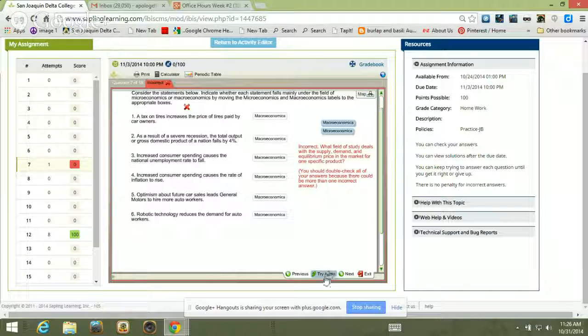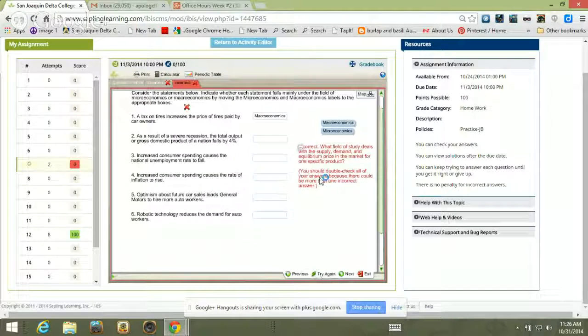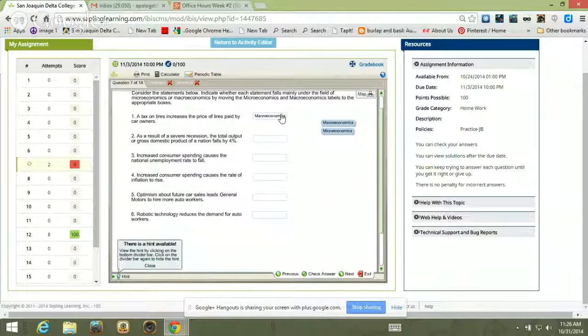What I recommend doing is to try again and start with nothing in any of them. And what you do is you say a tax on tires increases the price of tires paid by car owners. Macroeconomics. Now, hopefully you guys are saying that answer is wrong. But we check the answer and it goes incorrect. What field of study deals with supply and demand, equilibrium price, and the marketplace for one specific product? What's going to happen is the program goes down the list and finds out what you got wrong. The first thing you got wrong in the list, it's very linear, it's going to give you a hint related to that one. So you should know that's related to that problem.